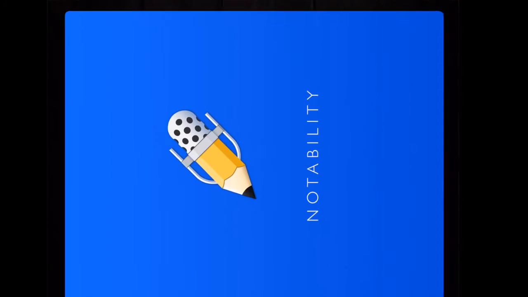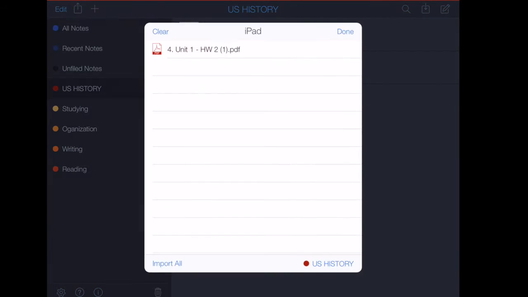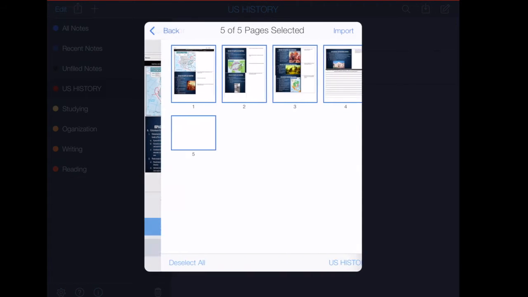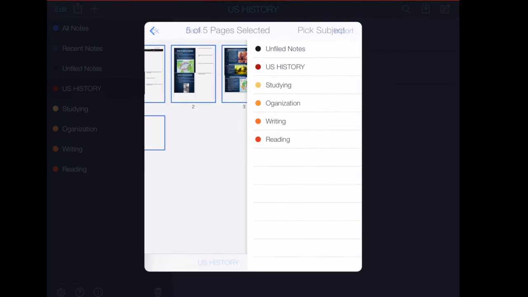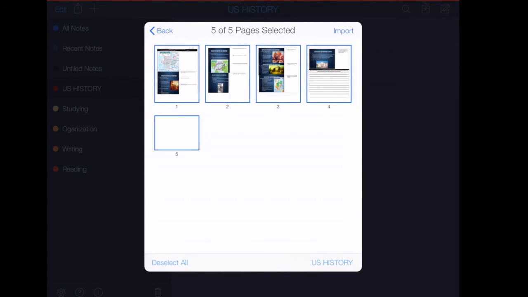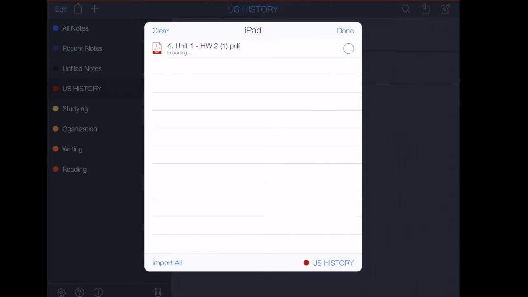Once that's done, you can open Notability. It'll pop up. You want to create a new note. On the bottom right, make sure you go into the right classroom. So I made a folder for US History. And after it imports, you can open it.